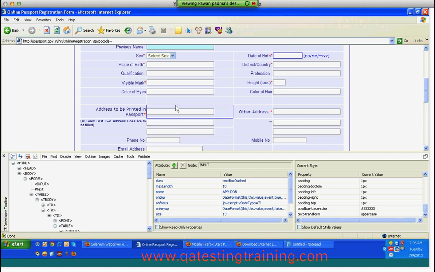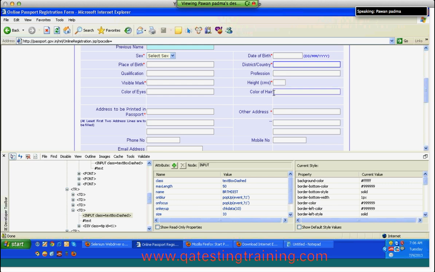Just to give an example, think that district or country also has the name attribute with the value APPL date of birth. Then Selenium will be confused to identify either date of birth or country. So we should make sure that the value we are taking is unique throughout the web page that we are trying to automate.